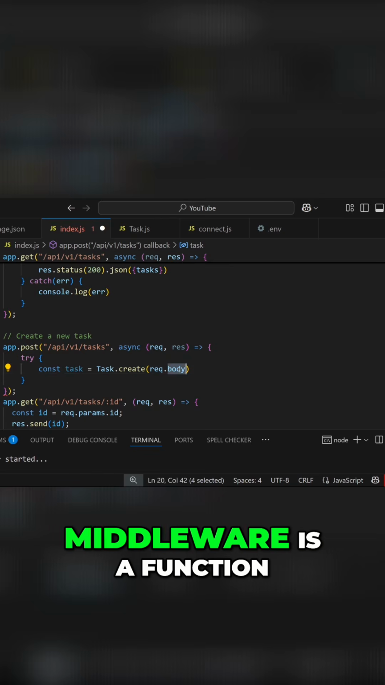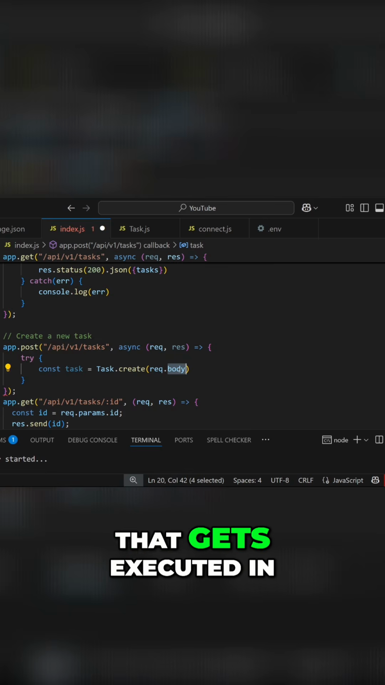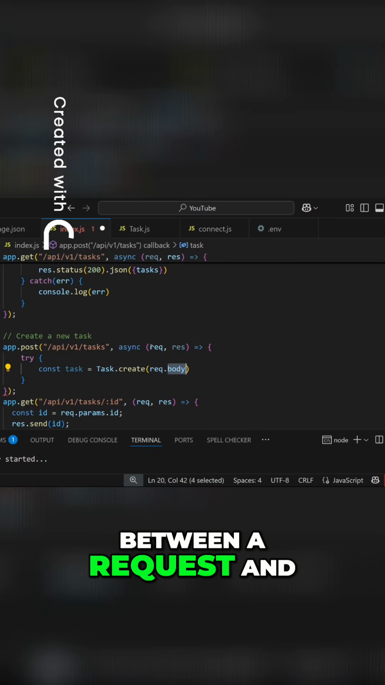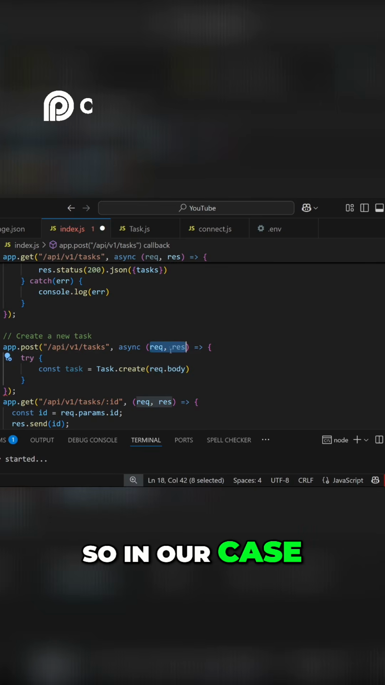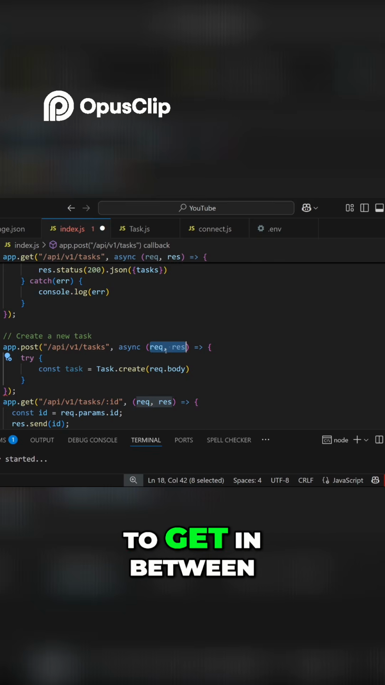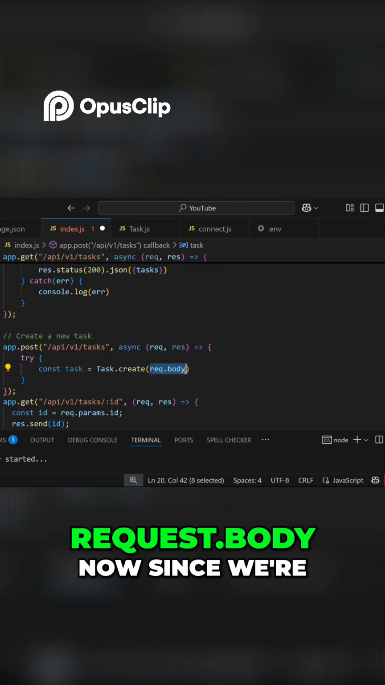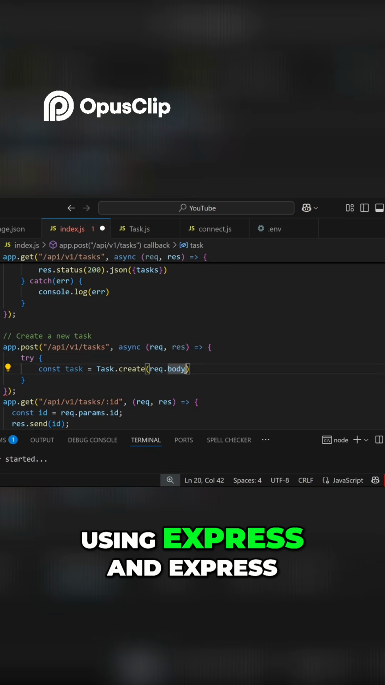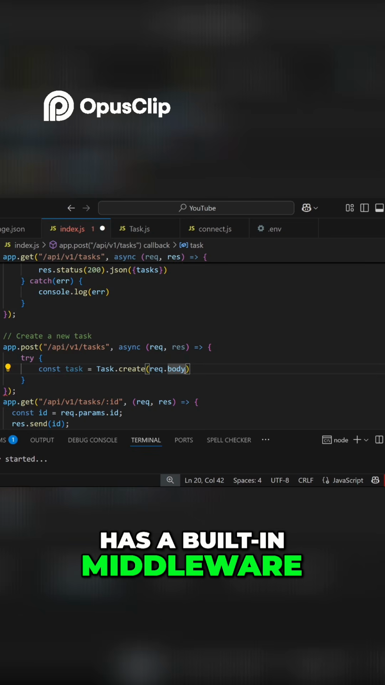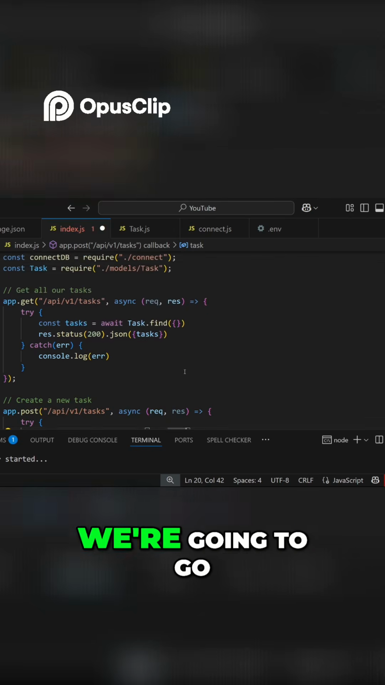In simple terms, a middleware is a function that gets executed in between a request and a response. So in our case, the middleware is going to get in between the request and add the object that the user sends to request.body.